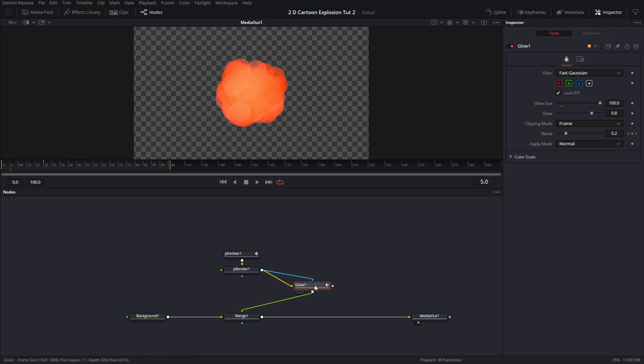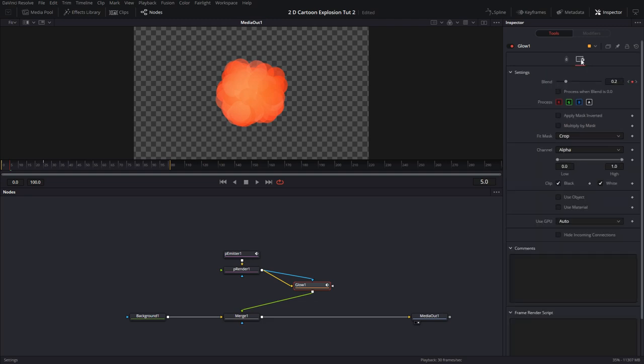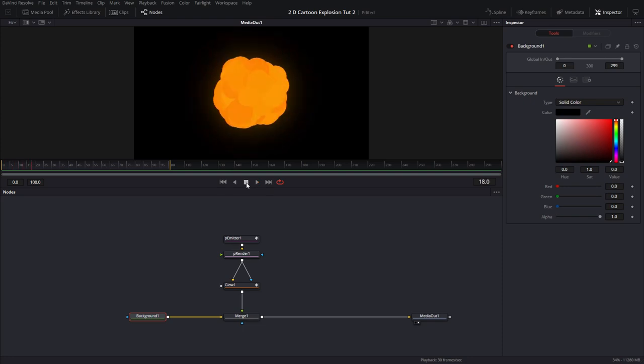So go into glow and go to the second tab and just hit apply mask inverted. So now the inside of the particles are not glowing, only the outside is glowing. Let's go ahead and preview this. That looks awesome. So now I have this glow on the outside, but the inside is as if there's no glow, which is just the look that I was going for.